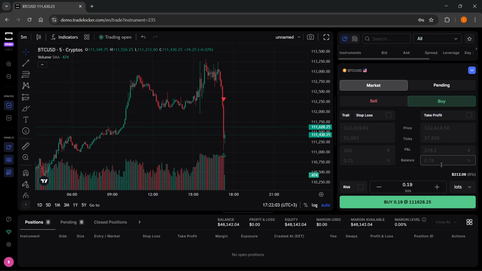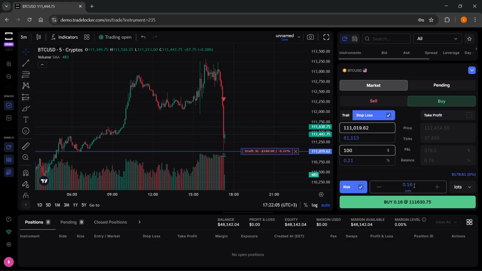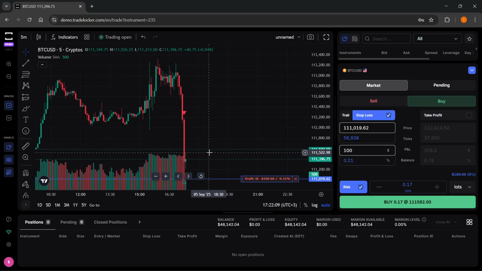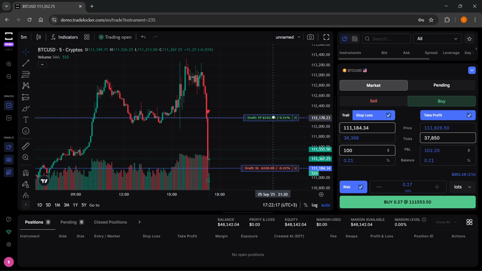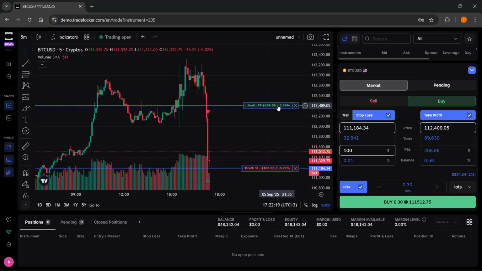And then you first have to click on the risk over here next to the amount of lots, and then you can go ahead and set your stop loss. So for example, let's say I want to set my stop loss around over here. You can do that on the chart, and then let's say I want to make a take profit as well, and I'm going to put it up here, let's say for this instance.